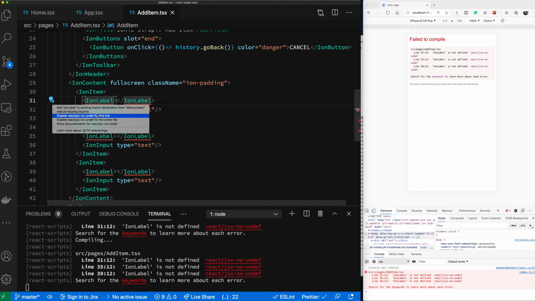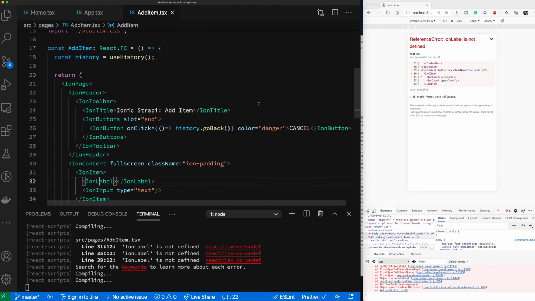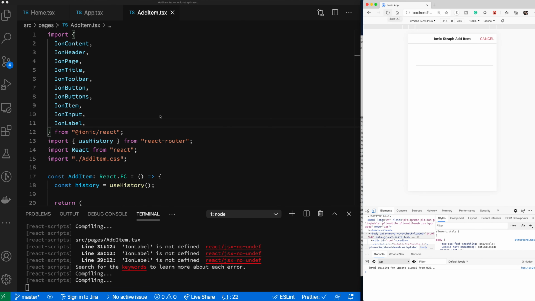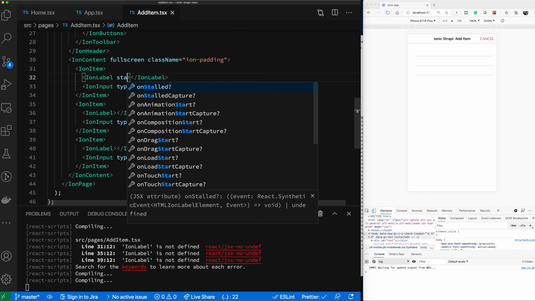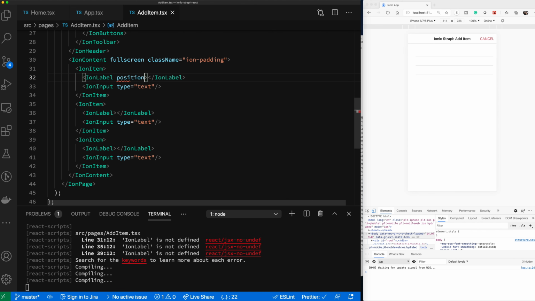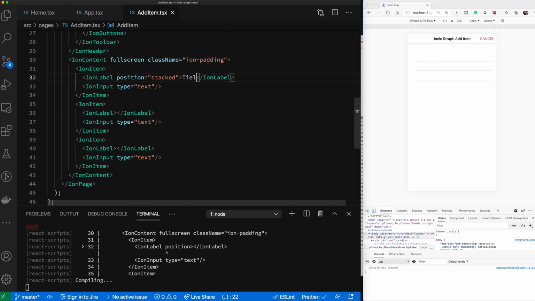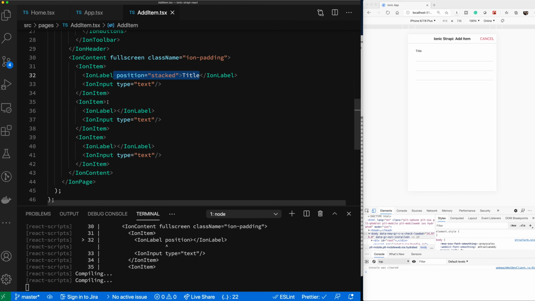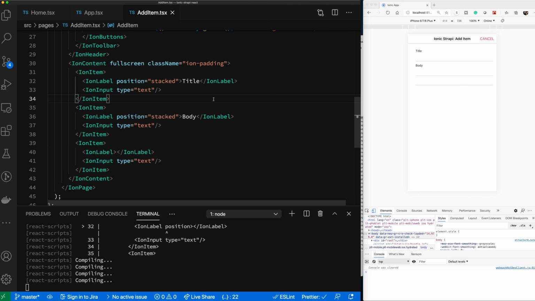And then it's complaining it doesn't add all missing imports. Let's see will it work. All right, it worked this time. Okay. Well, it didn't add my ion label. It did have my ion label. Okay, now let's add the labels for everything. So where are we? We have our ion label. Position, and we're going to say we want it stacked. And then we're going to call this title, T-I-T-L-E. Let's copy this title, body. Those are the two that we need.